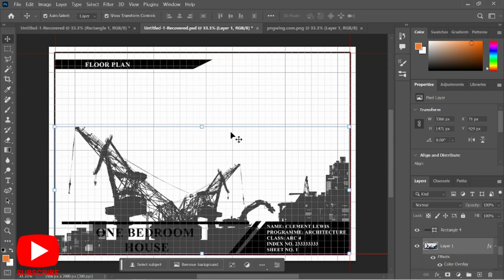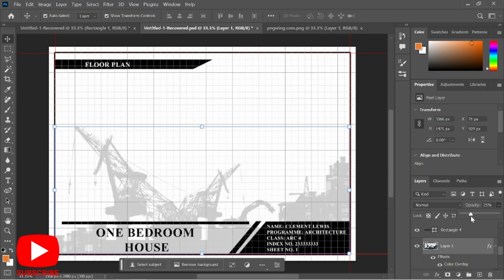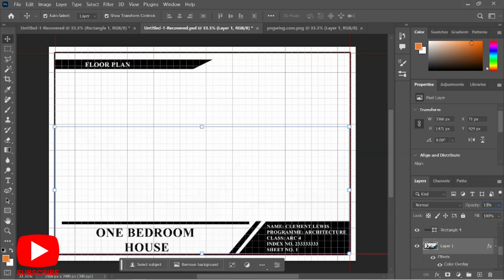Okay, so once I have this, I'm going to reduce the opacity so that everything will be on point. So the opacity here, I'll reduce it to maybe 25. 25 is too much. So let's say 13 will be okay. So 13.